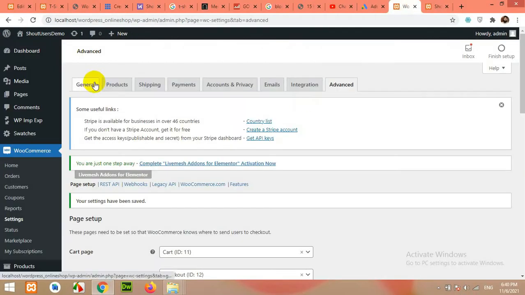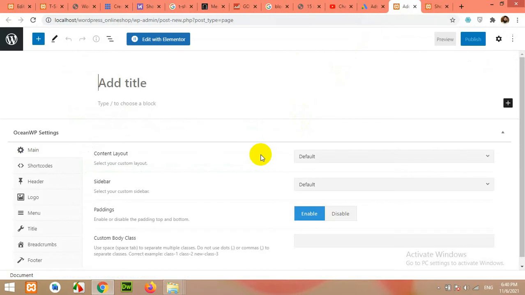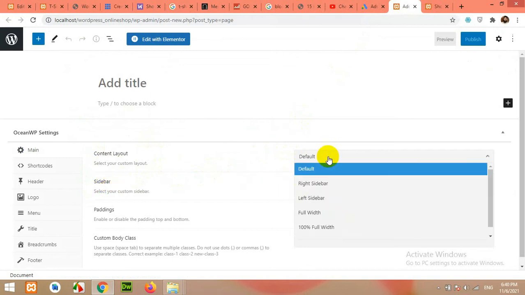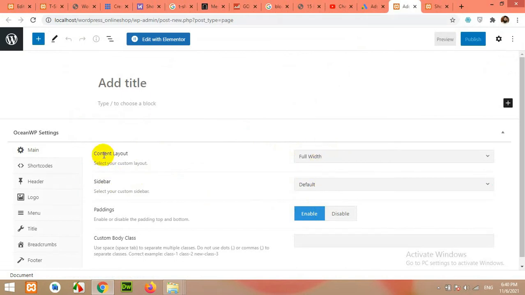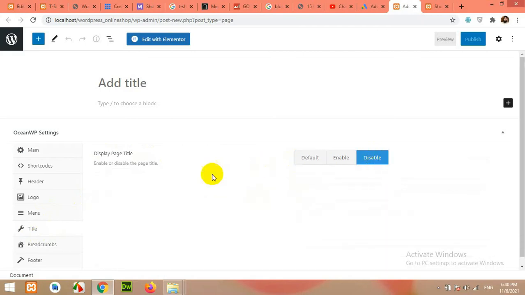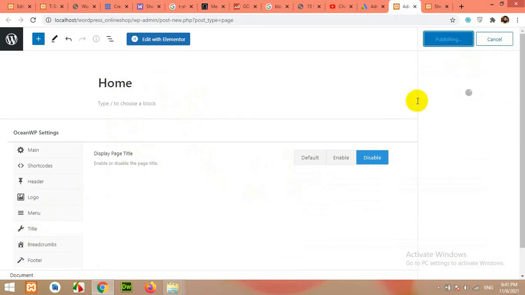So first of all, let's build a new page. Come to pages, click on add new. First of all, WP Ocean has default functions like you can hide the title, or you can set the page as full width. So first content layout will be full width, and then come to title and disable the title. Now we will give this a name, home page or just home, and then click on publish.